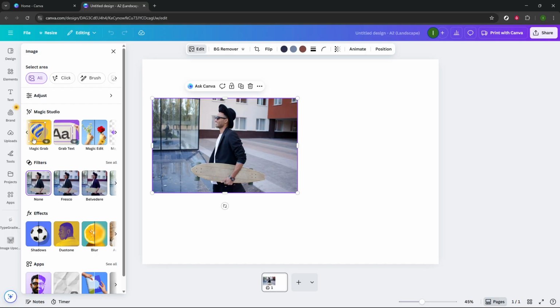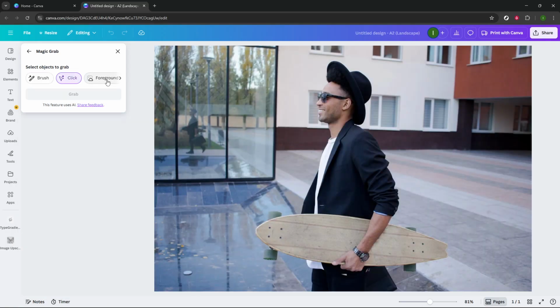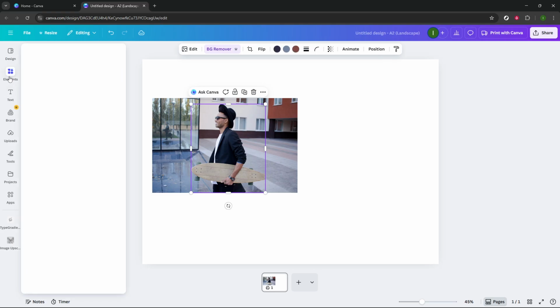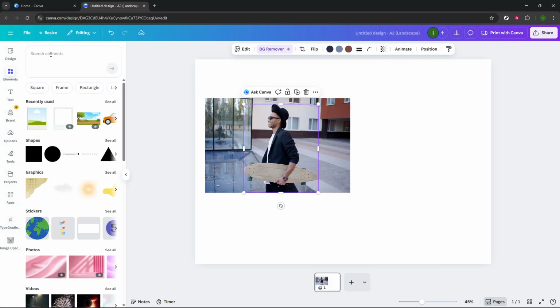After you've activated Magic Grab, click on the subject or foreground you want to bring forward, and then grab your selected area. Once you have your subject ready, you'll need to add a Polaroid frame. Click on Elements in Canva's interface, and in the search box, type Polaroid frame. Choose a frame from the options that pop up. You can go for a classic Polaroid look or something a bit more stylized, depending on your aesthetic.